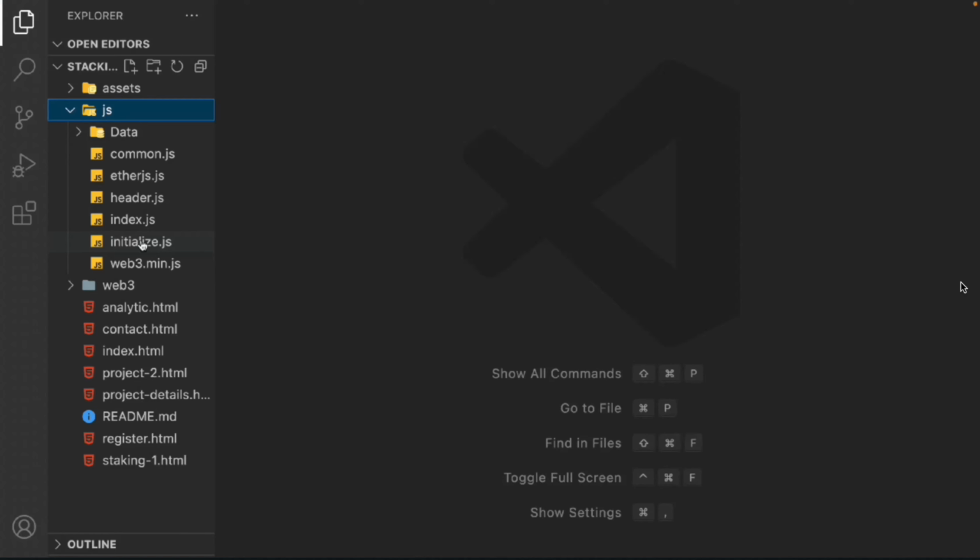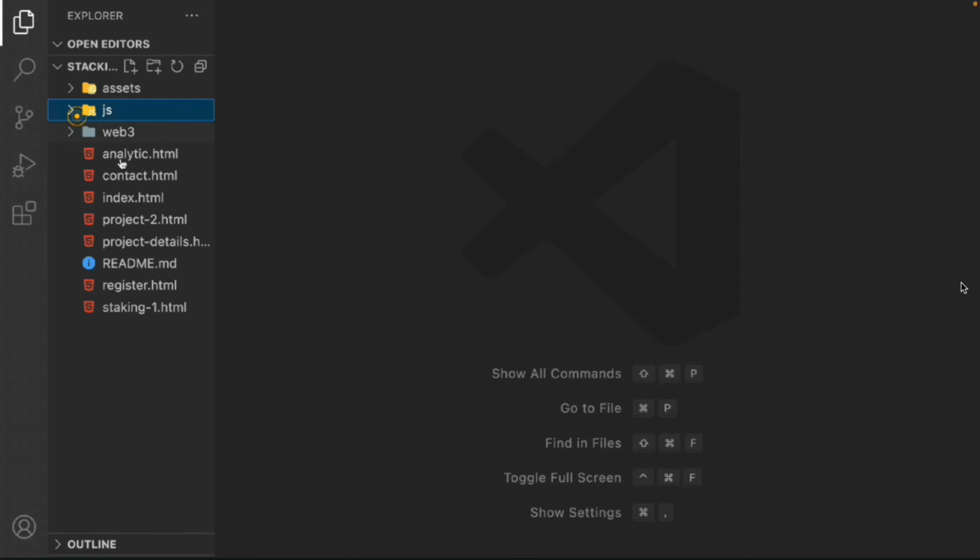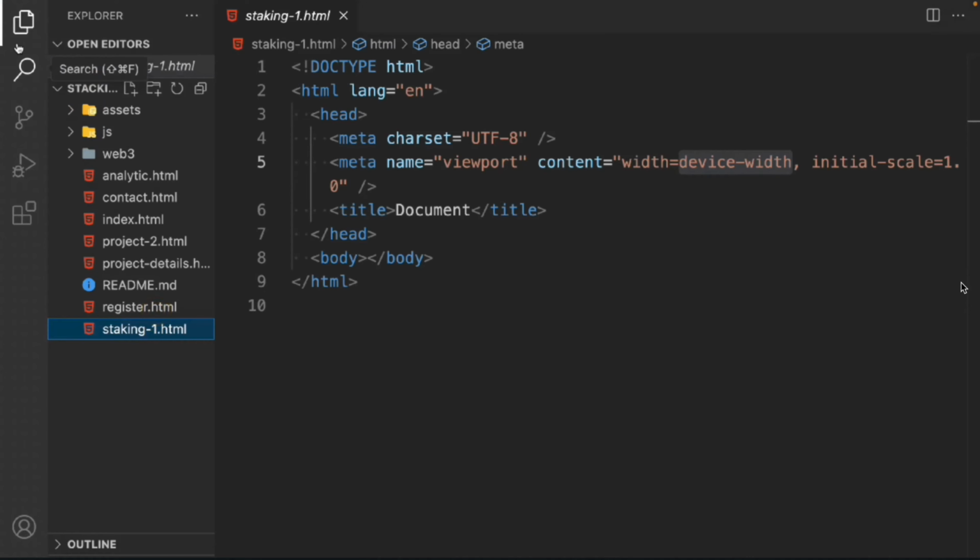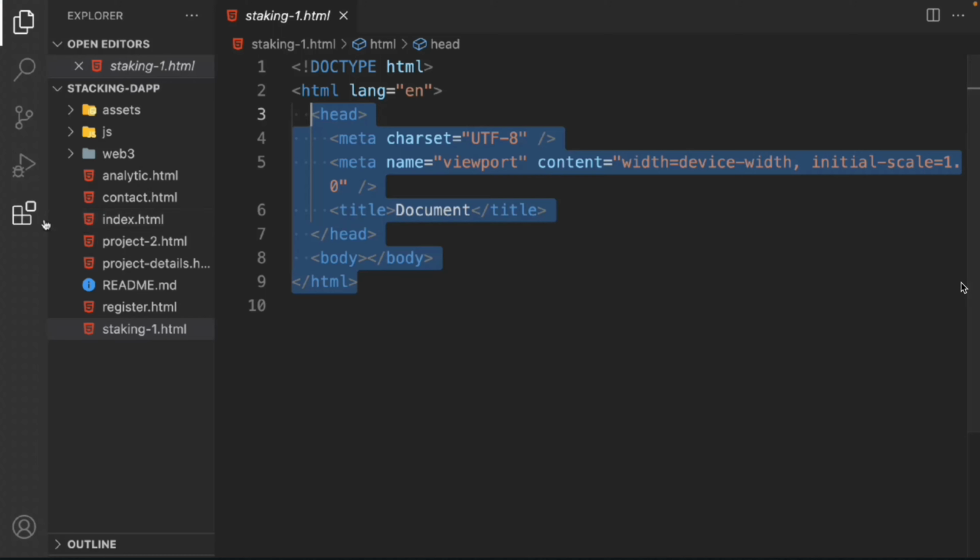So here I've opened the project, and make sure to open that one. You can see this is the data folder we have, and this is the entire JS folder. Let's come down here. Here we have this staking, and that's what we're going to work on. So let's come up here. Things are looking pretty fine to me, and this is what we're going to work on.